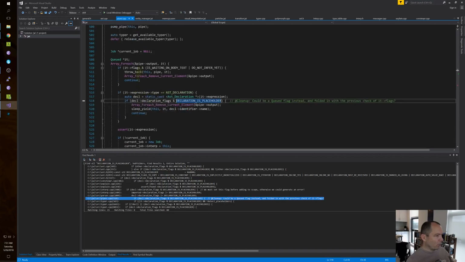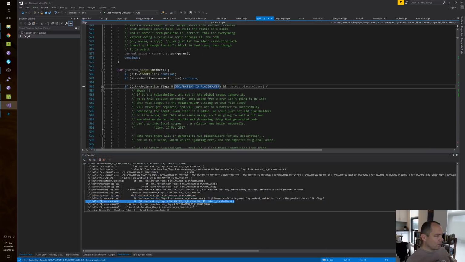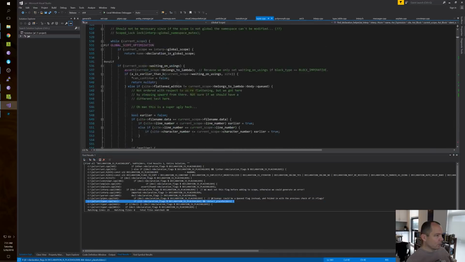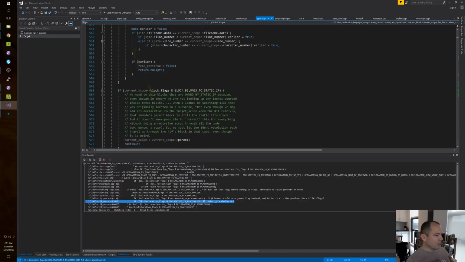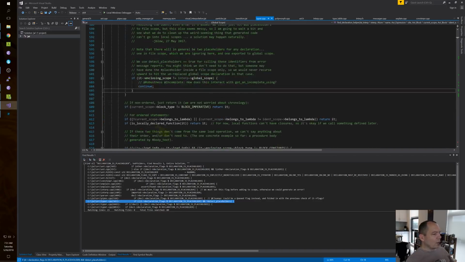This is when we're inferring a declaration that hasn't been filled in. Find declaration helper. Okay. This says if it's a placeholder, yeah. So just turning off global scope optimization may be a challenge.